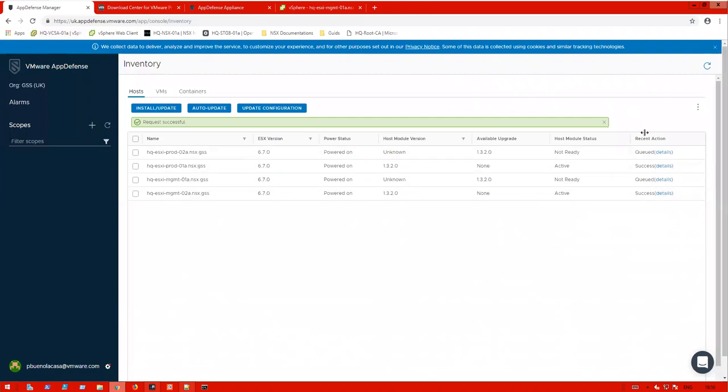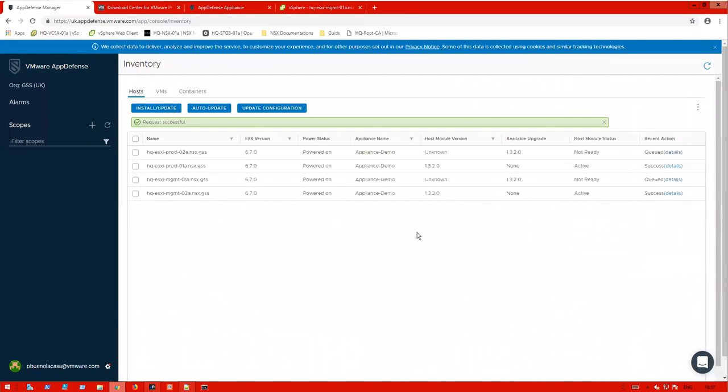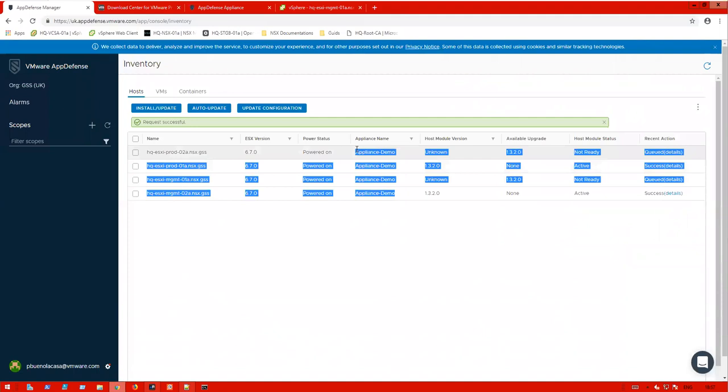So we're starting to see some success in some of the installations. As we can see, the production ESXi host 1 and the management 2 have already been successfully installed with VIPs. Let's refresh. Meanwhile, something that is always useful would be to select the option for appliance name. In case you have more than one environment linked to the AppDefense Manager, that would help you to keep track of what appliance those ESXi hosts belong to.